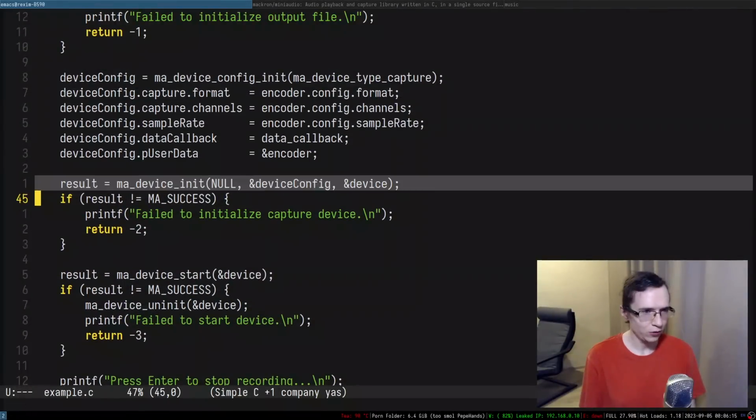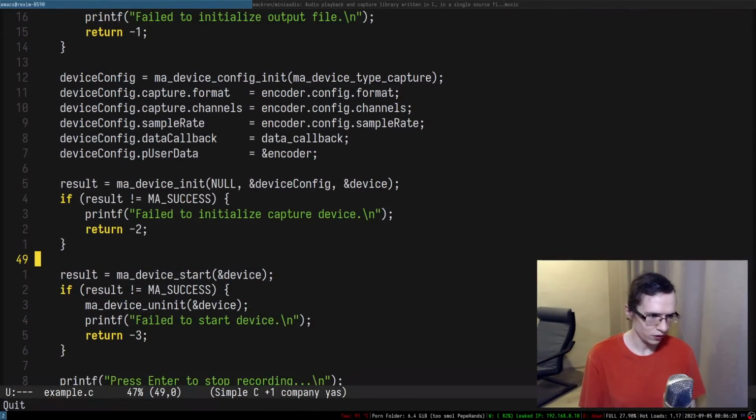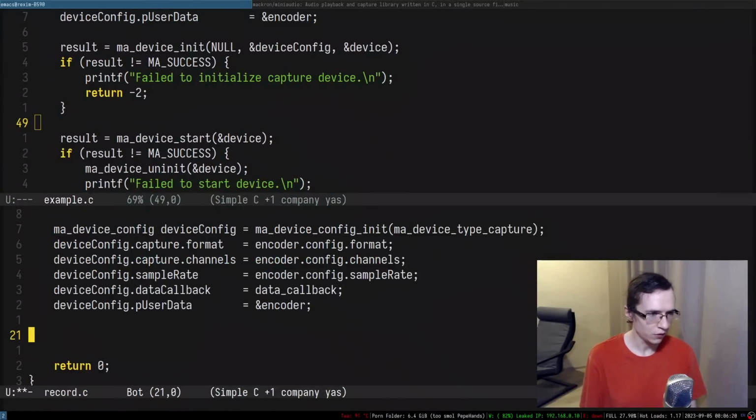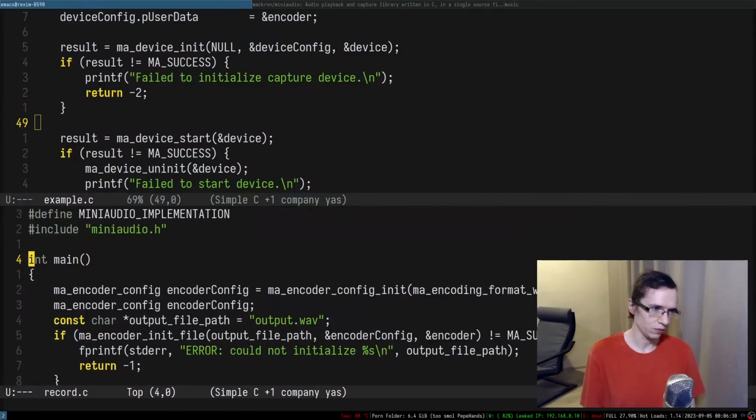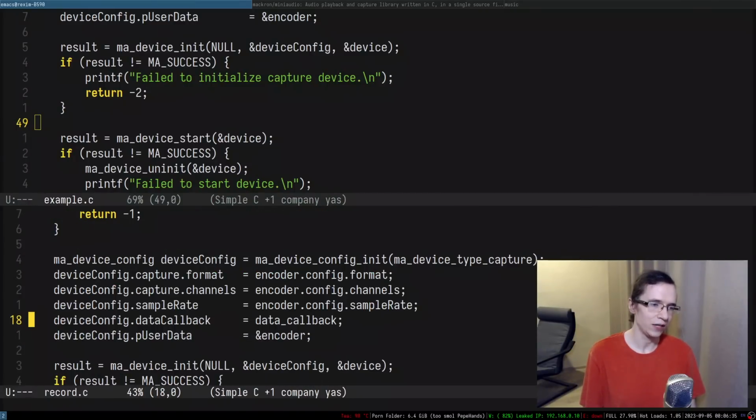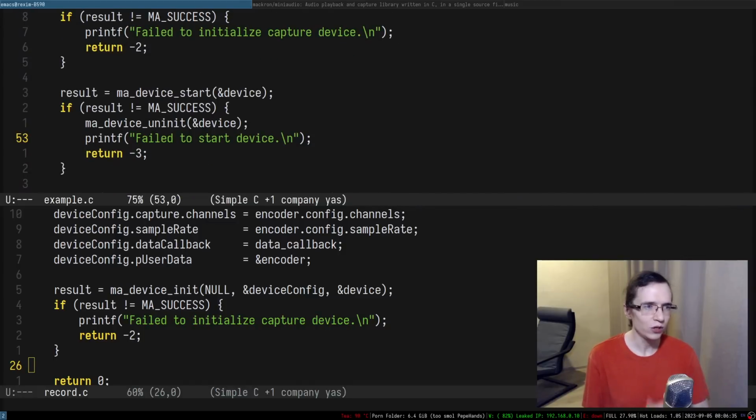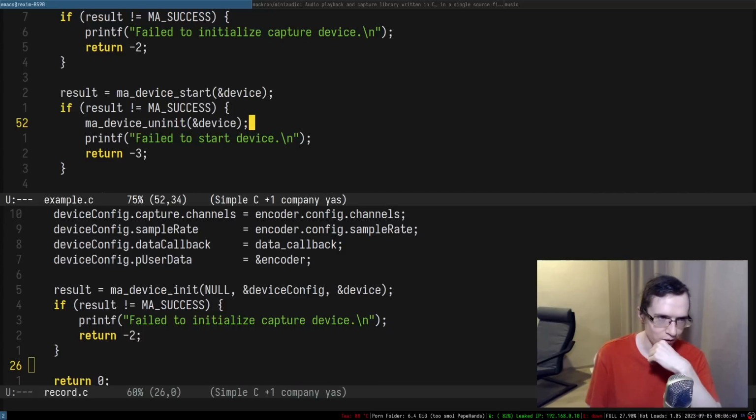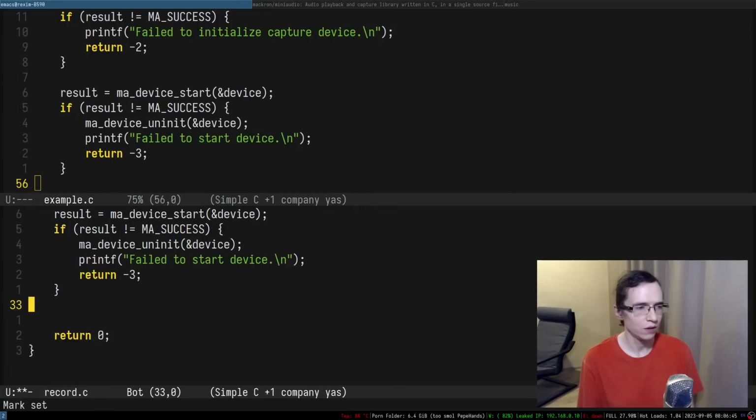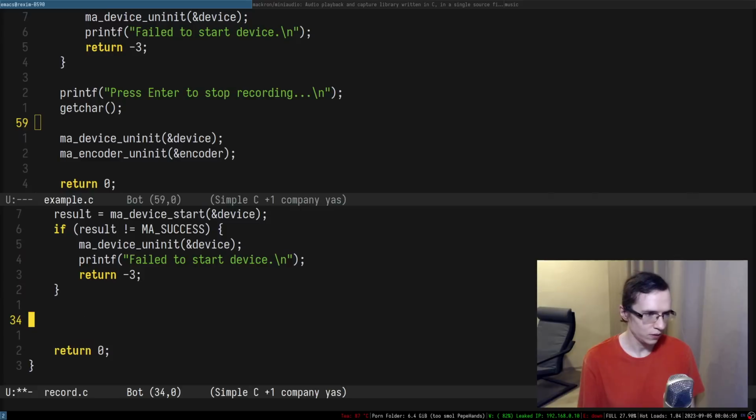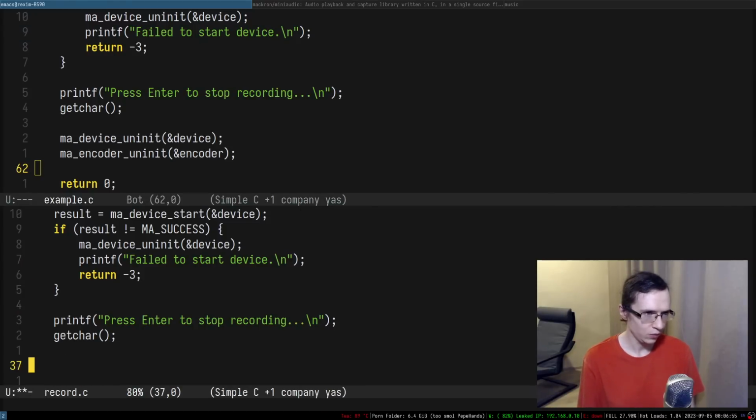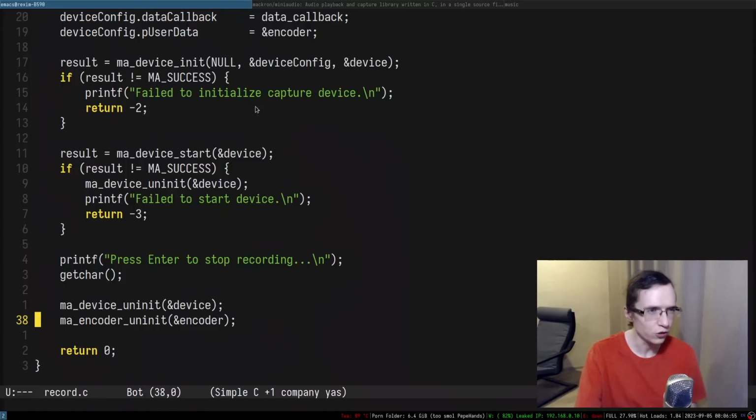And of course, we have to initialize the device, right? So we must initialize the device. That's pretty cool. After we configured everything, failed to initialize capture device. So it's -2. We're indicating different errors. This is actually pretty cool. So we know where exactly it failed. And then we're just starting the device. But if we couldn't start, we have to uninitialize the device anyway, right? So that's quite important. I see what's going on. All right, so that seems to be fine. And then we're just starting to record. And then we're uninitializing all of these things. Okay, so everything is clear so far.